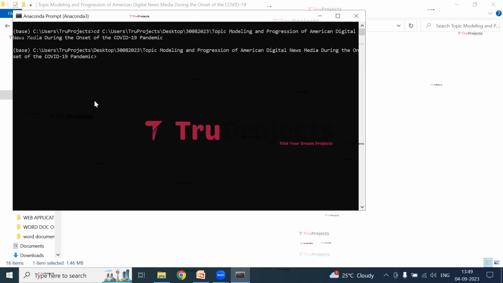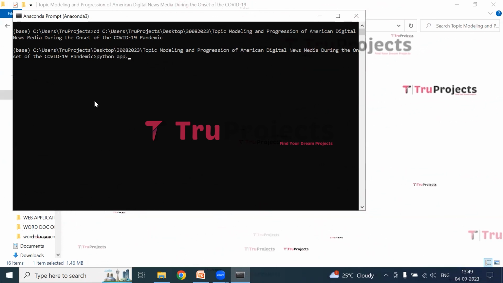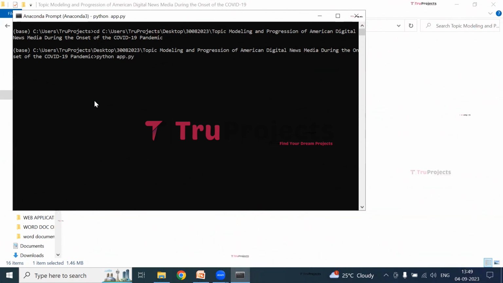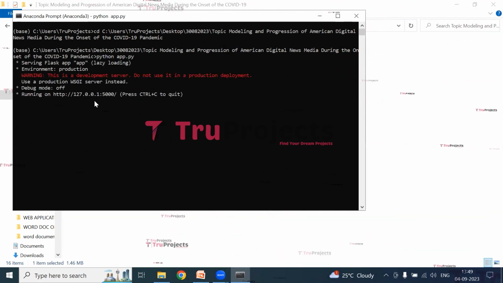Compile the app.py file using the command python app.py. So I'm typing python space app.py and hit enter. This command will execute the Python script and perform a runtime check for any syntax errors or logical issues. After running the app.py file, the Flask framework will host the application locally at the default address and port.